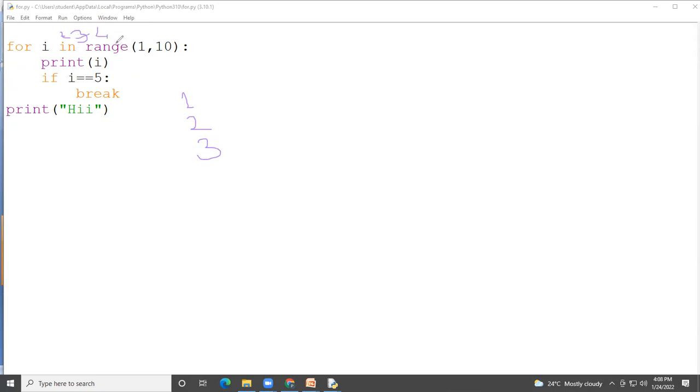Now it becomes 4. 4 is within the range, so we are going to print it. After that, we'll check whether the value of i is equal to 5. No, it is not. So again, we'll move to the next line and increase the value of i by 1. Now the value of i becomes 5. Yes, 5 is within the range 1 to 10, so we are going to print it. So 5 will be printed here.